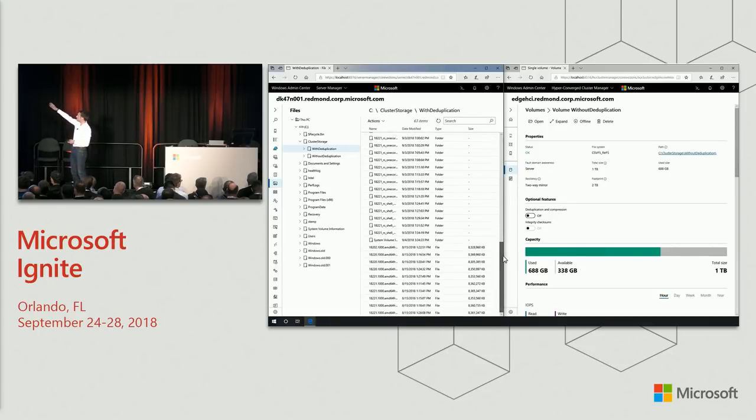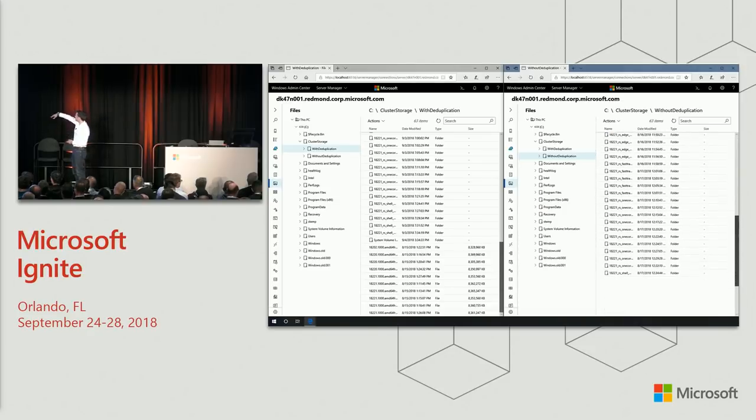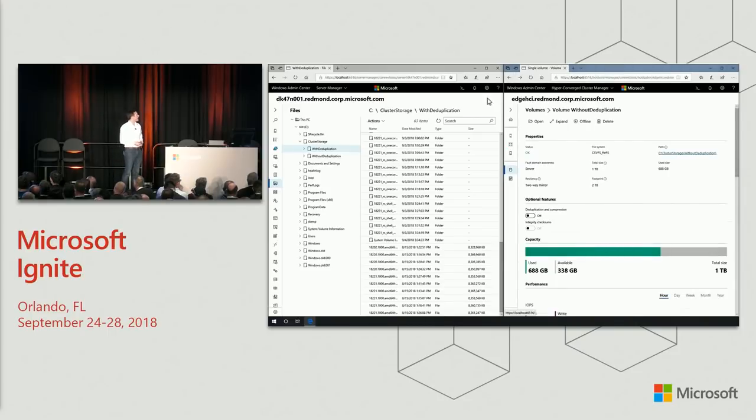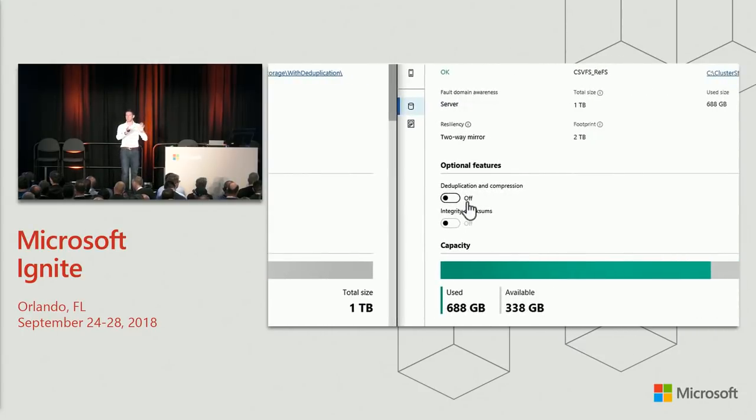So you can browse those files directly in Windows Admin Center, and you can see maybe some project code names from the future, actually. And you can see all of the same files are over on this side as well. Now we'll go back, and I want to call out that at least at the moment, deduplication is actually turned off on both of these volumes, right?